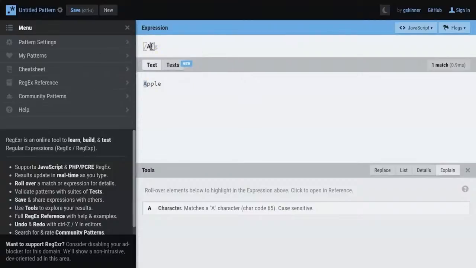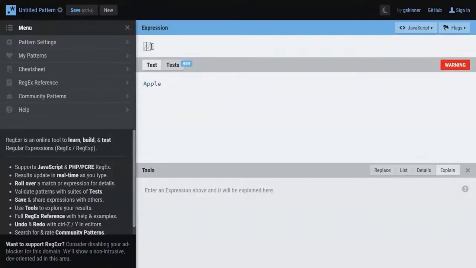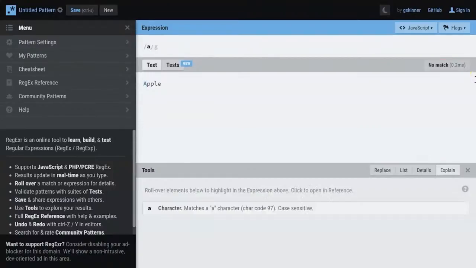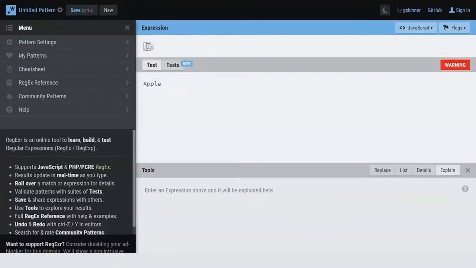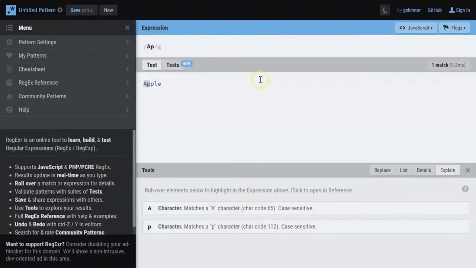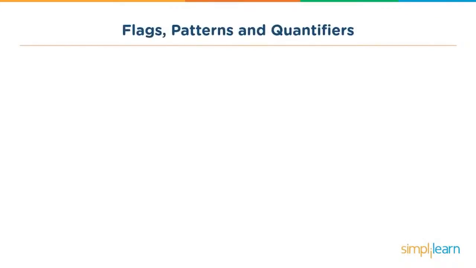Now one thing to remember is that here it is case sensitive. Alright, so if I say a regular small a, it does not get matched. Alright, so if I want to match AP, I can just say AP and it gets highlighted here. Alright, so this is a simple regular expression that matches with the text. So moving on, let's see what exactly these flags, patterns and quantifiers are.